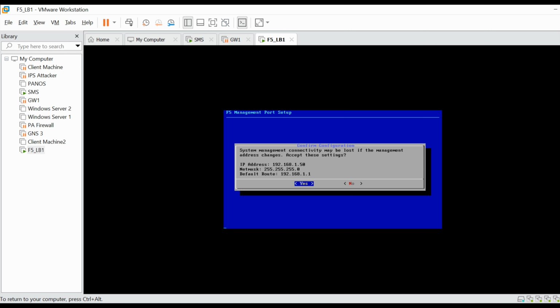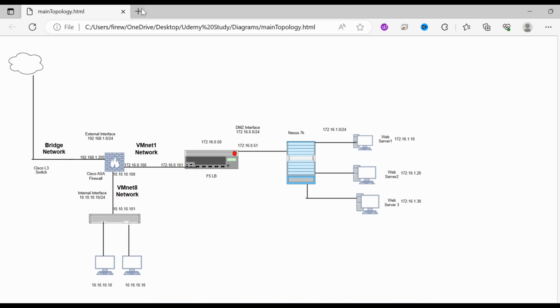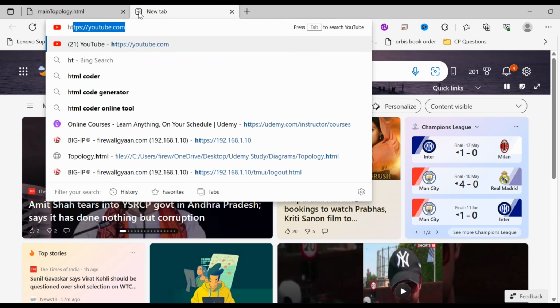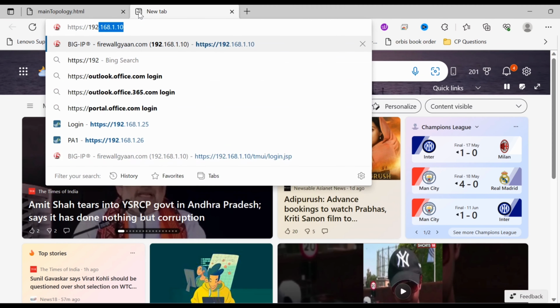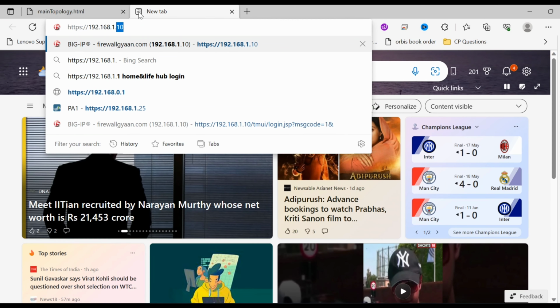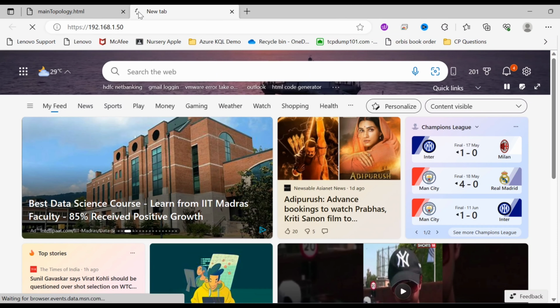Then we'll load the license. I will show you that part. It's also interesting steps we need to follow here. So as you can see, the config thing has come up. Let me just go ahead from here and see if I can log into my F5. The 192.168.1.50 IP address is what we have given for the management purpose.